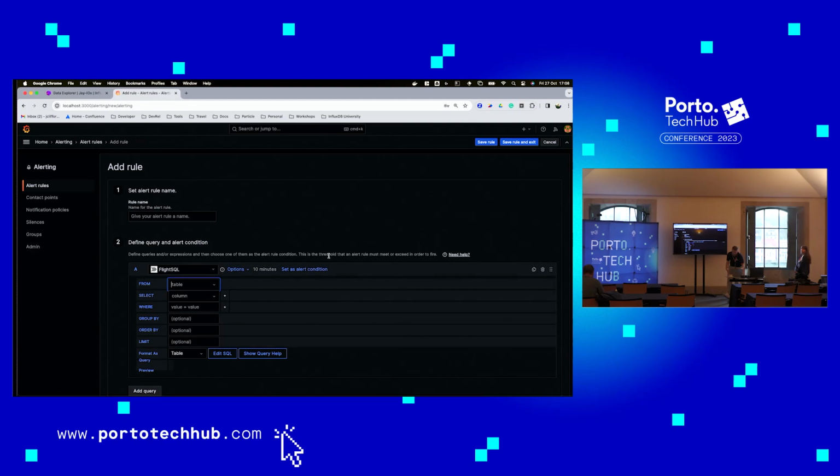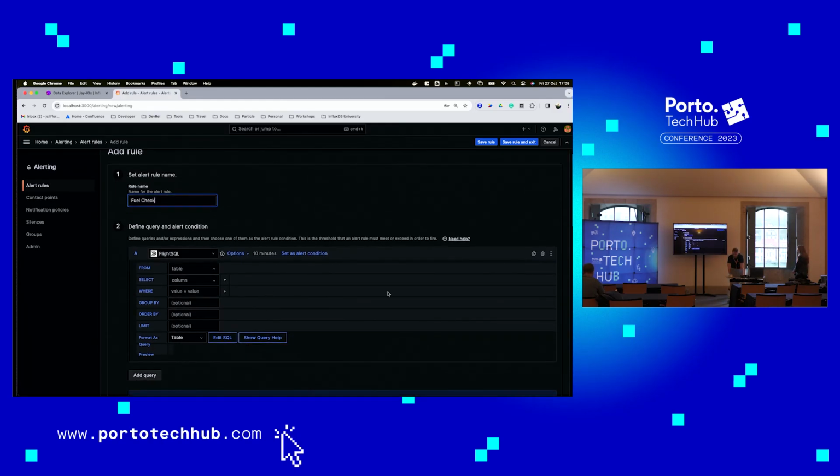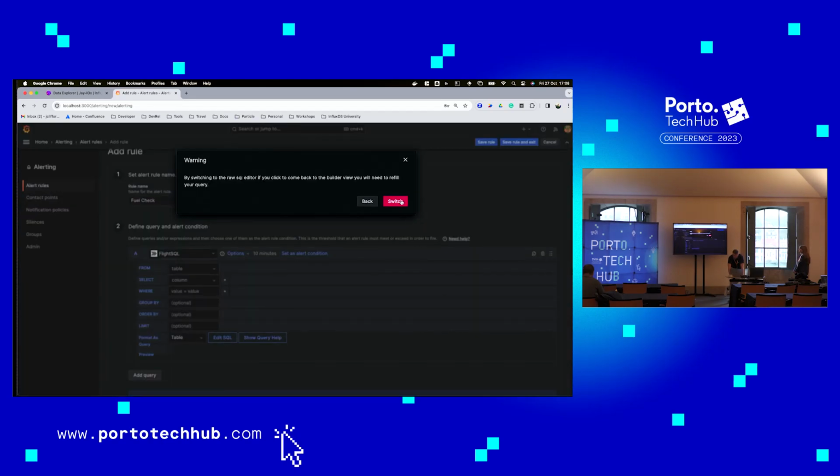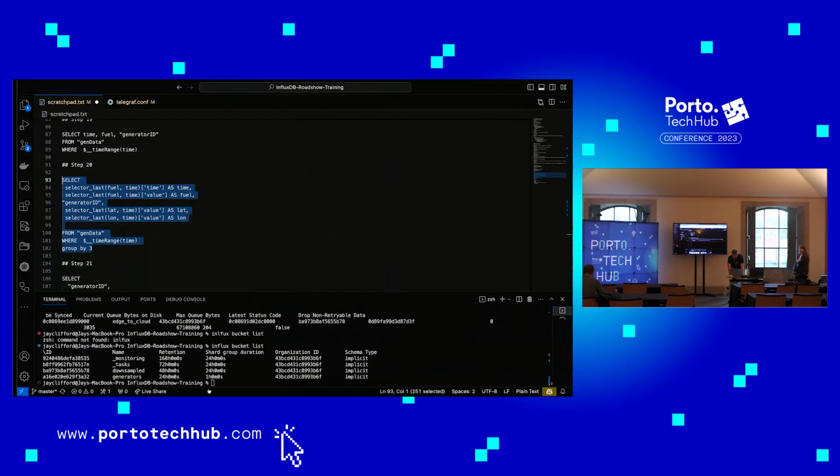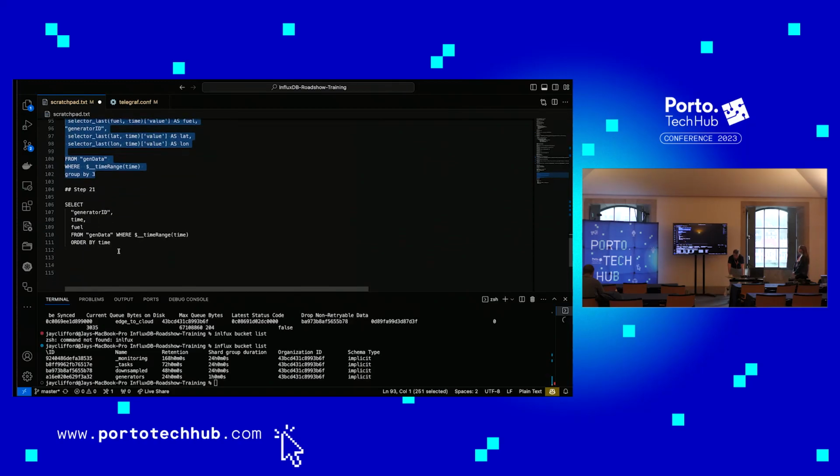And what this does is start predefining what we saw in that screenshot. So first we give our alert rule a name. We're going to call this fuel check. And then for our query, we're going to change it to edit SQL like we've been doing. We're going to jump into our trusty Scratchpad in Visual Studio Code, and take this step 21: select generator ID, time, fuel, and using that trusty dashboard variable again with the $__timeRange.